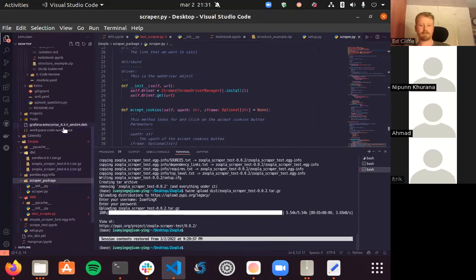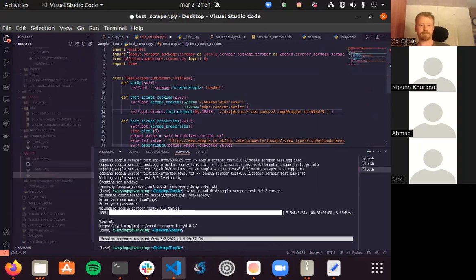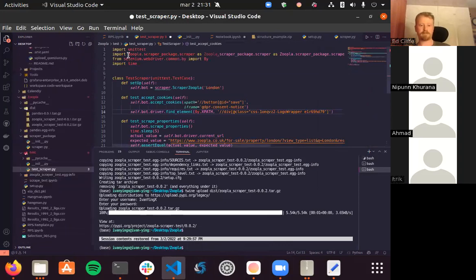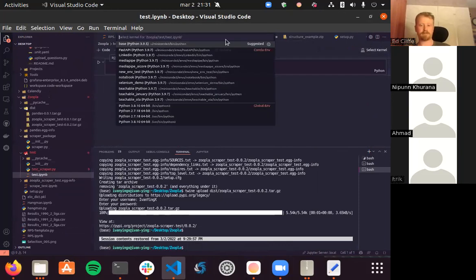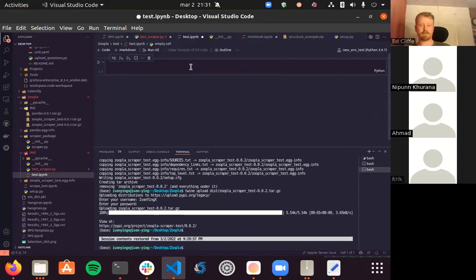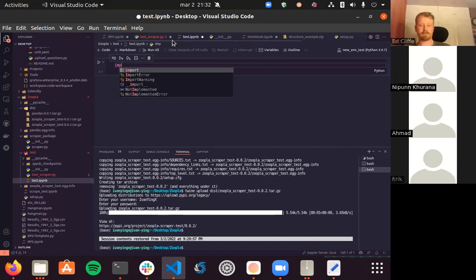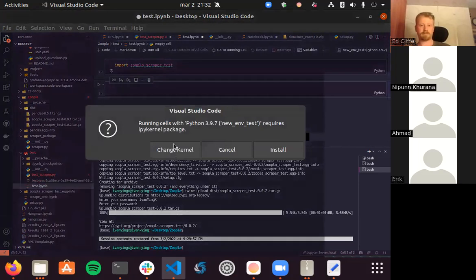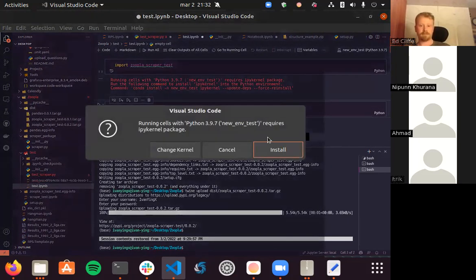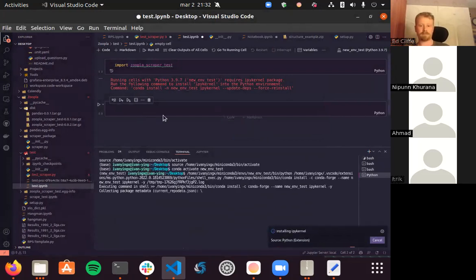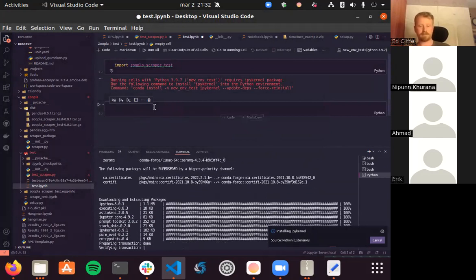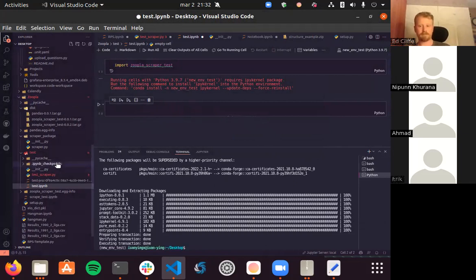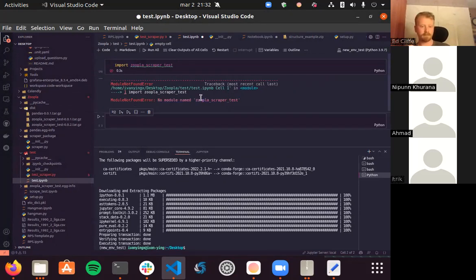So let's open a new notebook, and let's select the environment that I just created. It was new environment test. And as I was mentioning, if I try to import Zoopla scraper test, oh, sorry, I actually need to install IPyKernel. Forget about that. Let's see how long it takes, but I can tell you that this is not going to work. This is going to say that this package couldn't be found. Yeah, no module named Zoopla.